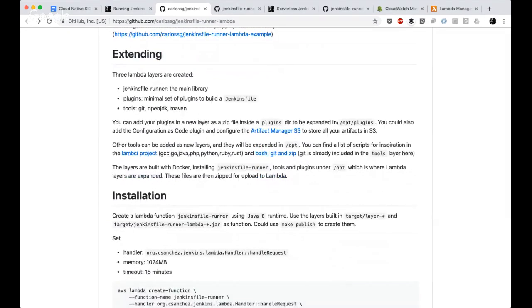Everything will be expanded into /opt. And if you wanted to do anything else, like store artifacts on S3, then you would need to package maybe the configuration as code plugin, the artifact manager, and then the YAML for the config as code plugin, and add that as a different layer.